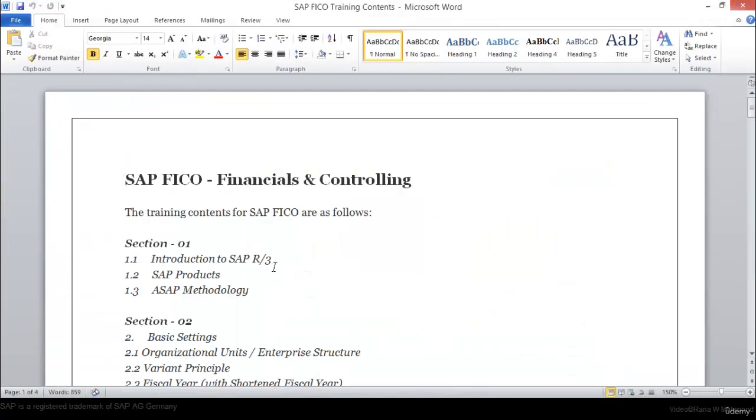According to our plan, we have done introduction to SAP R3 and SAP products. So now I'm going to give you the SAP methodology, which I believe is very important for you if you want to be a consultant.